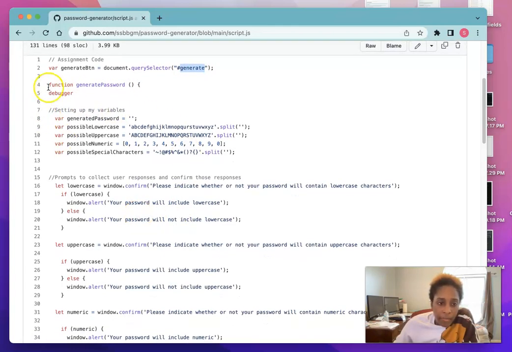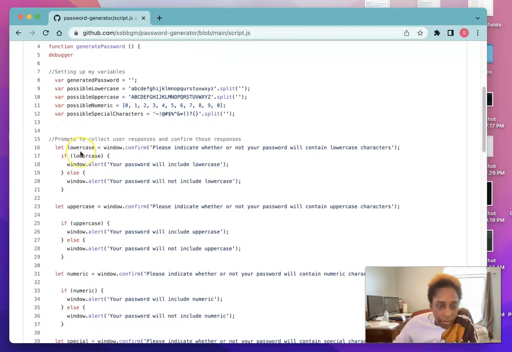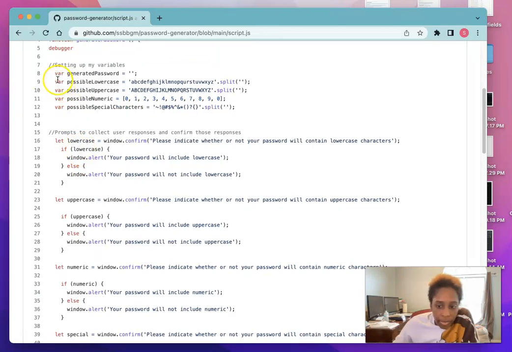And so then in here we have this function, and we've named this function generatePassword. And the function is just a set of code instructions that you can reuse and call within your code. All right, so we're setting this function up here to generate the password. I have a debugger here, which I should have let go, but we have what we have here.